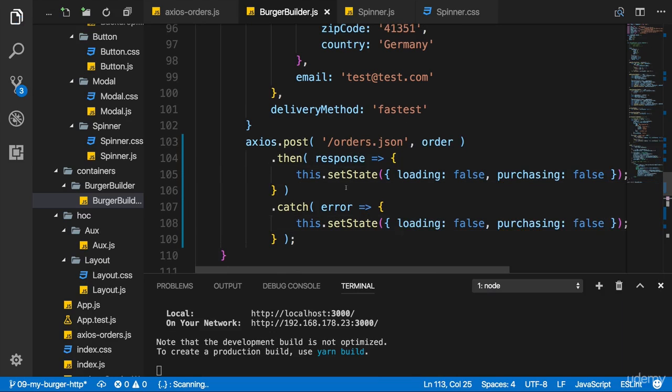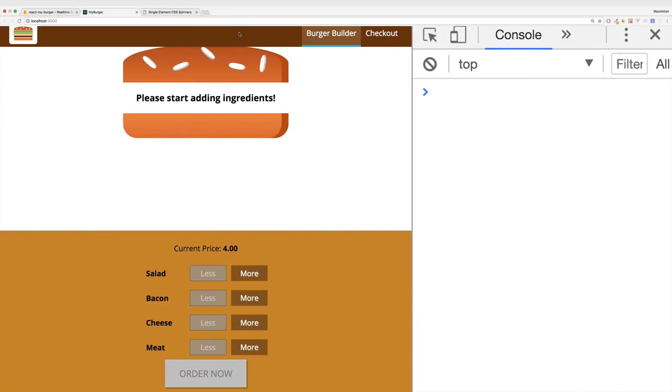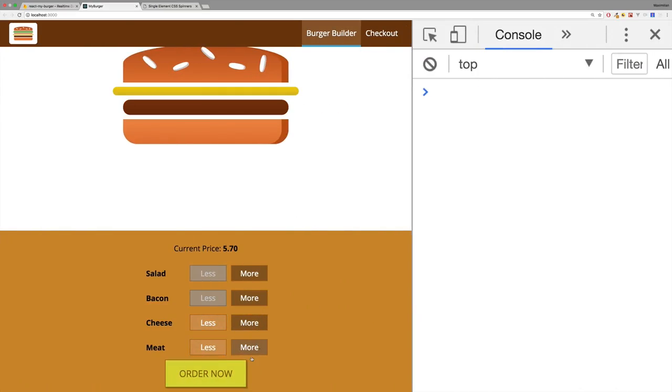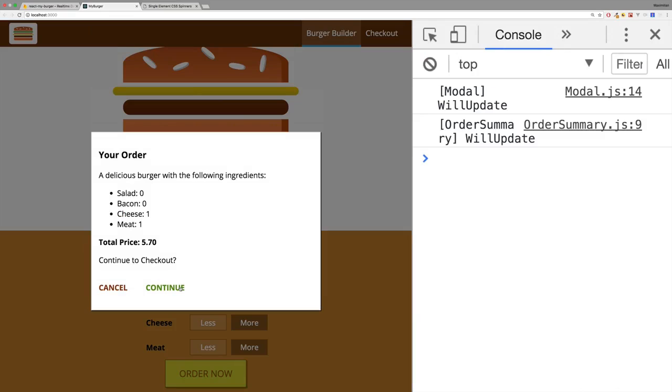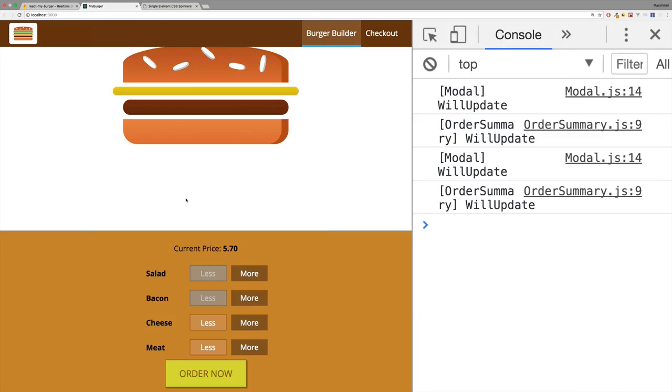So with that, let's try it out. If we go back to our burger and we create a burger and click order now and click continue, we didn't actually see the spinner, did we? Now, this makes sense due to the way we configured our app, but do you know why we didn't see the spinner? Can be hard to spot, but I'll give you a chance to pause the video and find the issue on your own before I will then show you why it's not working.